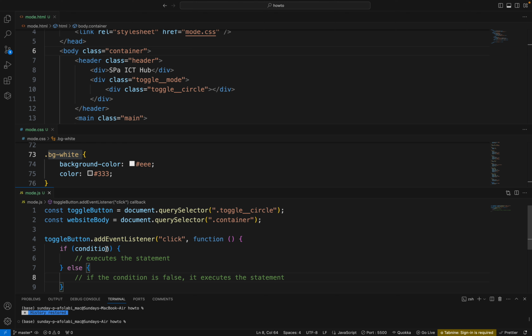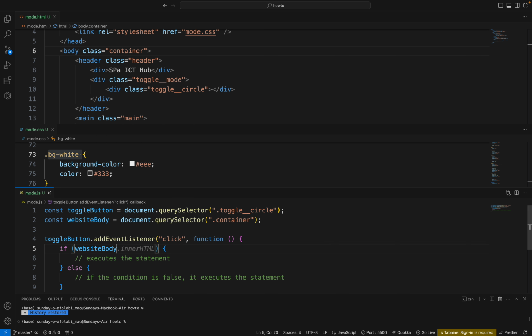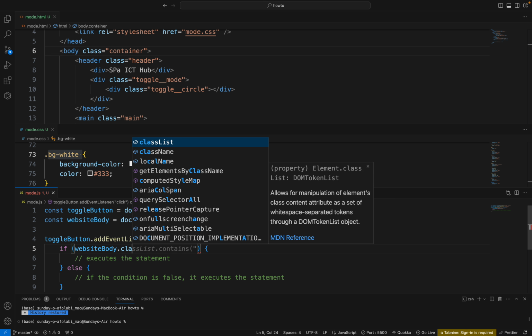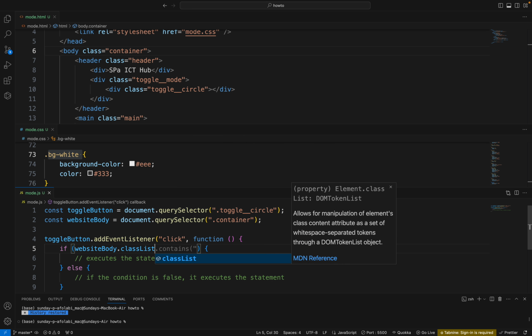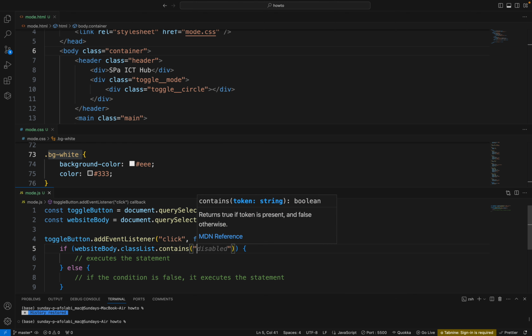Okay, now we want to check what's the condition to check for. We want to check if bg-white is in here. So how do we do that? We've searched for that element already, so we write the element dot classList, then we ask contains. Does it contain a class called, what's the name of that class now? bg-white. We are asking, does it contain that?